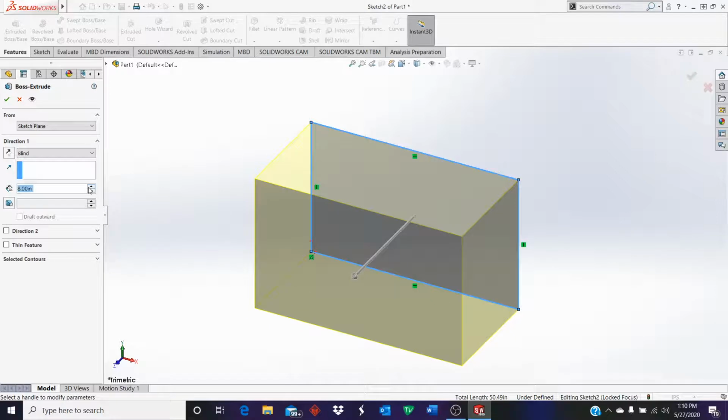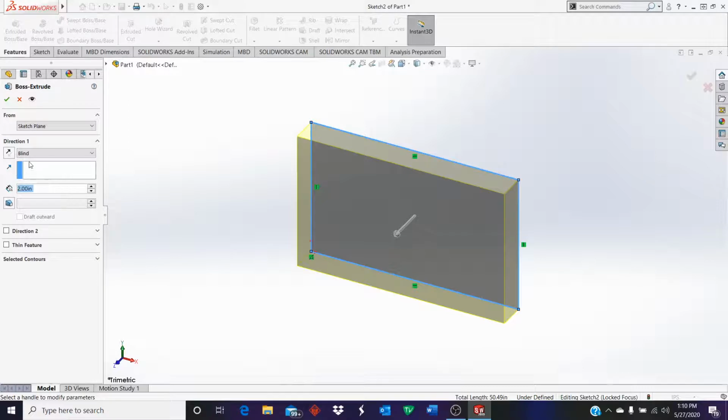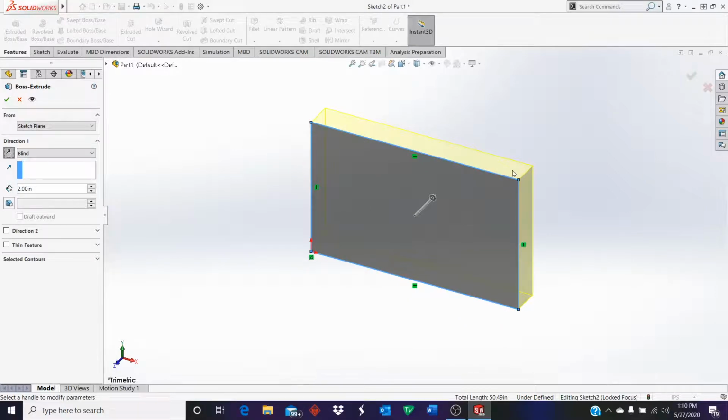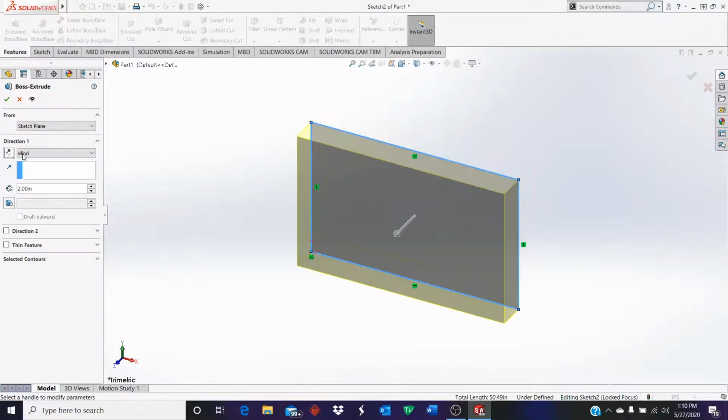So we could say it's 8 and you see it gets longer, we could say it's 2 and it clearly gets shorter. Now right here, you see these two arrows with the one being darker and the other one being lighter. That changes the direction as it will be extruded. And here where it says blind, we could change up the way it will expand. Mainly these four, the vertex, surface, offset, and up to body, won't really be used, but there could be circumstances that it will be used.